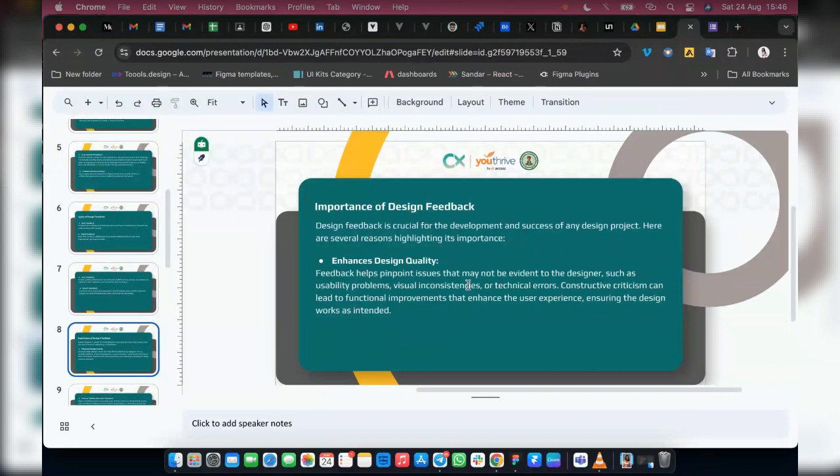Now, here are several reasons it is important. First one is enhanced design quality. Feedback helps you pinpoint issues that may not be evident to the designers, such as usability problems, visual inconsistency, or maybe technical errors. Now, some of you might design something that's impossible to implement, and you start having issues with the developer.